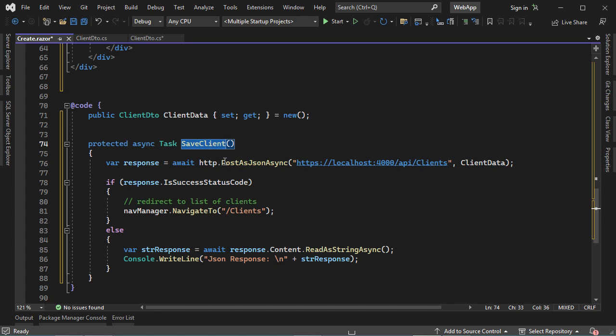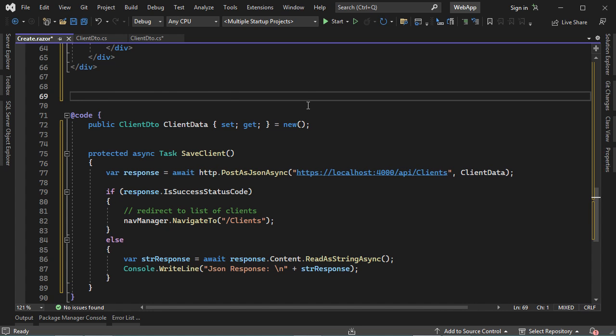So in this method, we need to send a post request to this URL. So we will send the data of the form. And then we have the response. So we need to check if we have a success response or a bad response. So if we have a success response, then we will redirect the user to the URL /clients to display the available clients. Otherwise, we can read the response. So we will read the error of the response and we can display it on the console of the browser. Then we need to request two services, the HTTP service and the Nav Manager service. So we can request them just here.